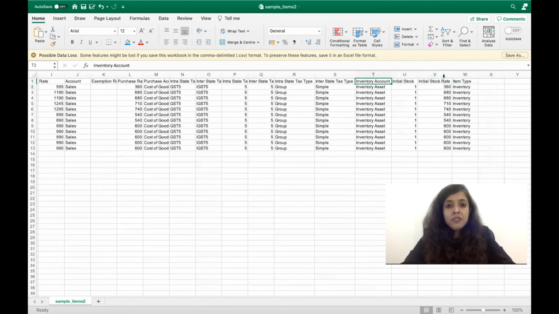So you'll have to mention the inventory account. Let's say in this case, I've selected the default account, inventory asset. You can create a finished goods account, or you can create a raw materials account, or whatever you like. So you can create that account and mention it here. And then you need to mention the initial stock. What is the stock of that item? And you need to mention the initial stock rate. What is the rate at which you're holding the stock?